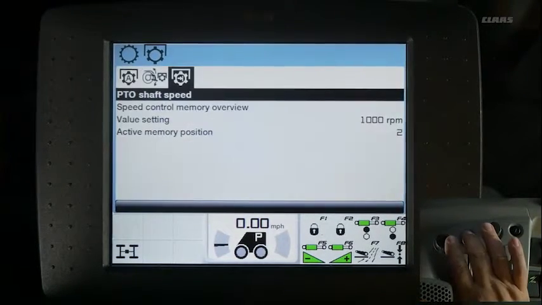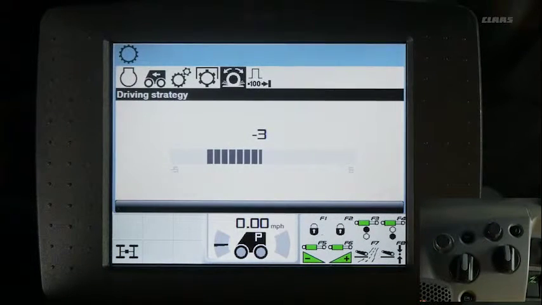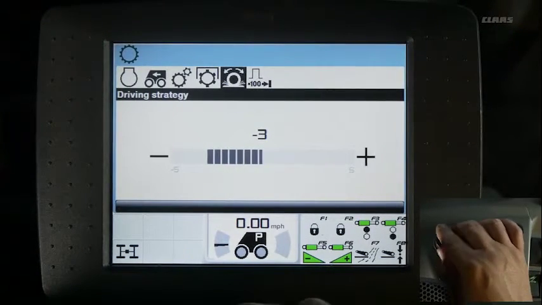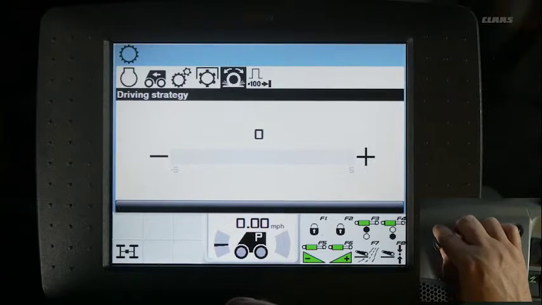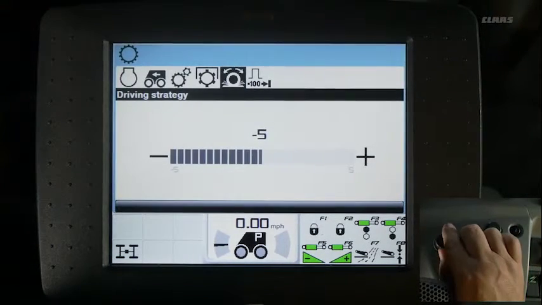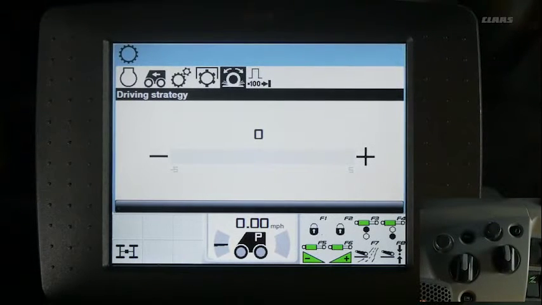The driving strategy is a section that changes the response time of the transmission. If the driving strategy is set to -5, the transmission will be much slower to respond to changes than at a +5 setting. For example, if you are doing a lot of roading and you come to a stop sign, you release the throttle or the accelerator pedal, and you have a driving strategy in +5. It will slow down very fast compared to a -5 driving strategy. In most cases, setting your driving strategy to 0 will be the best setting and is the default setting. Driving strategy also changes the aggressiveness of your shuttle engagement as you change between forward and reverse.